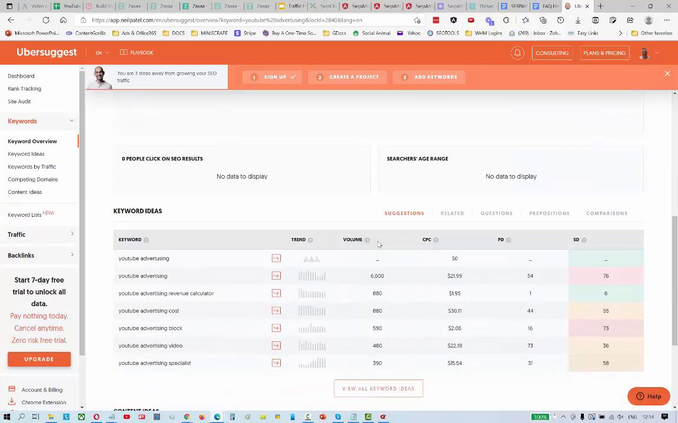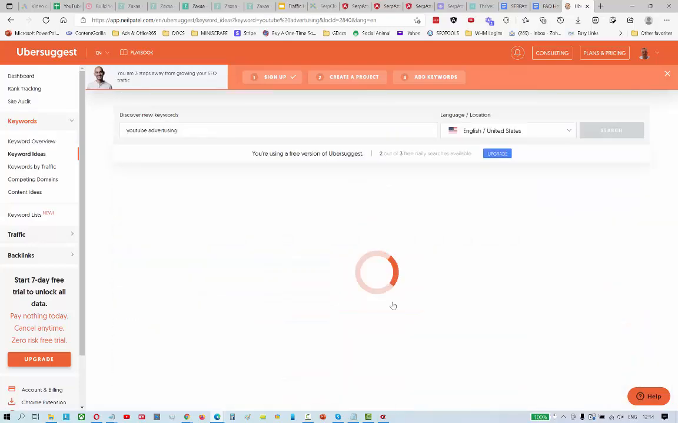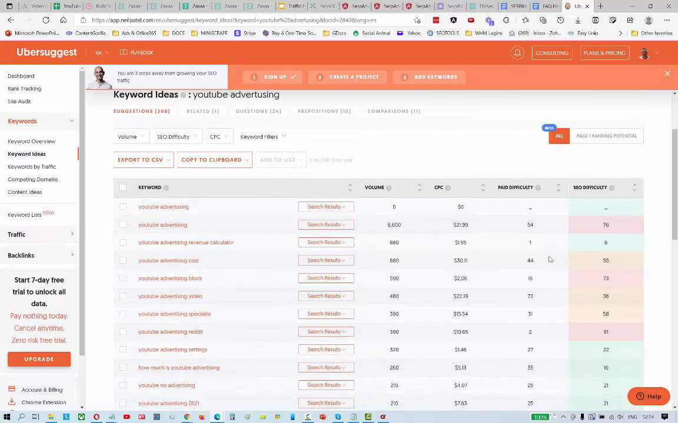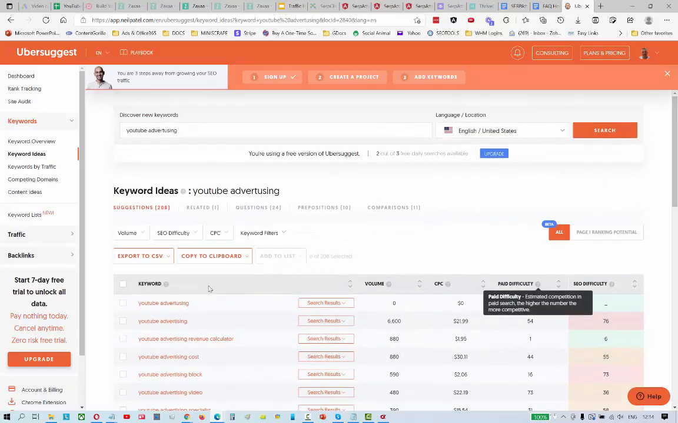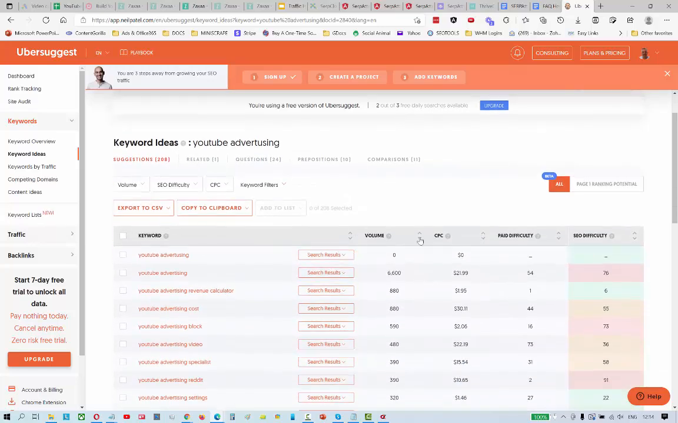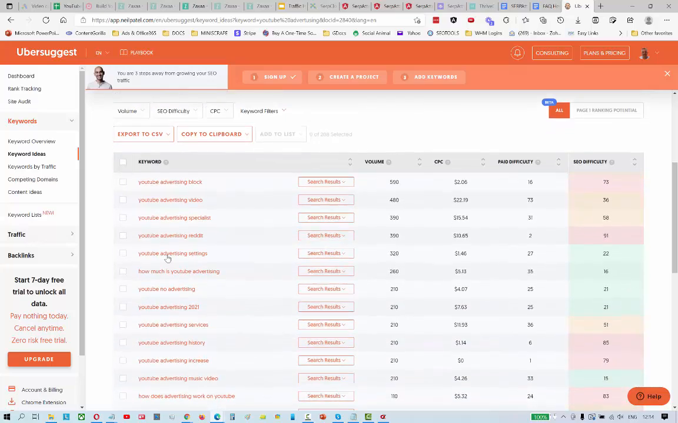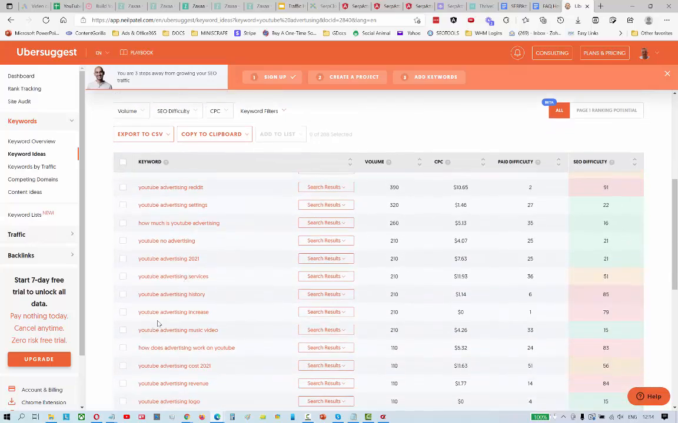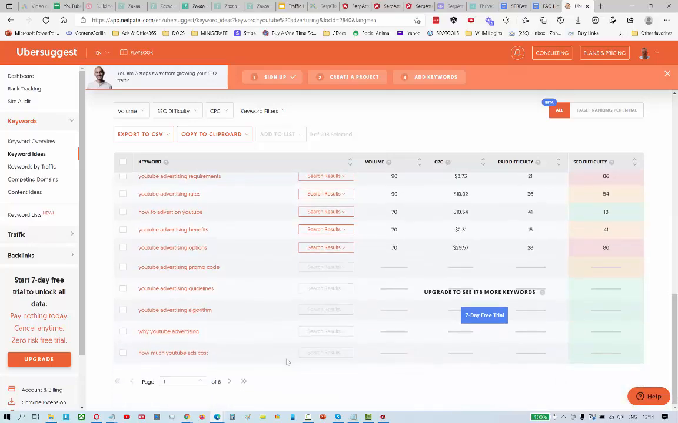Now, when we come down here, you can see that we can click on view all keywords. Click on that, and come in here and you can see we've got all of these keywords in here, right, that we can tap into. And they're all very, very closely related. Every single one of them has got the word YouTube and the word advertising within the title. Okay, you can see these are very close variants of each other's keywords.